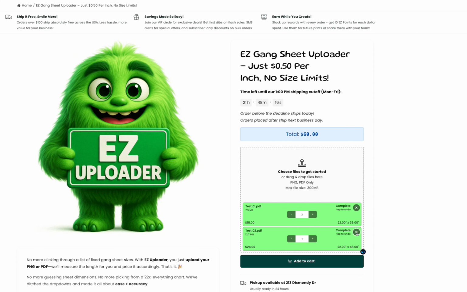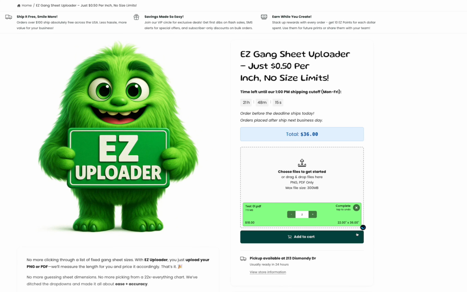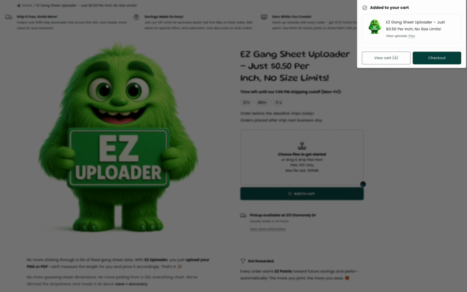Once everything looks good, hit Add to Cart, and you're ready to go. We'll take it from there, printing your designs with vibrant, eco-friendly DTF transfers.